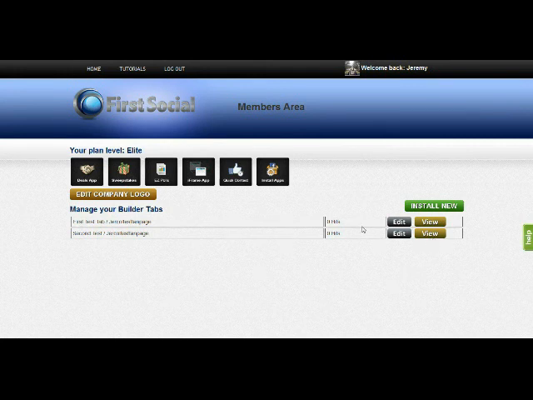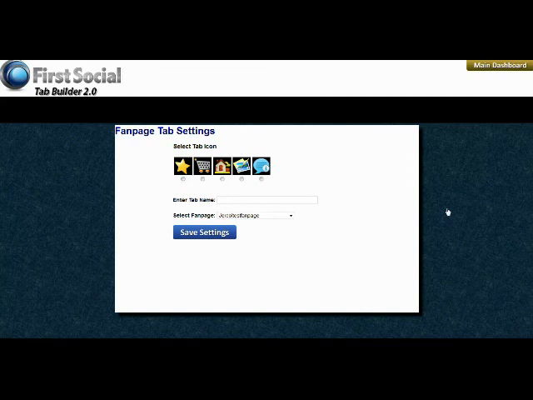If you have tabs already created with the Tab Builder, you're going to be able to see the edit and view. If not, you're going to want to go ahead and install a new one. And anybody that's familiar with our other apps is going to be familiar with this process. You click the Install New button, and then you're brought up to this page.